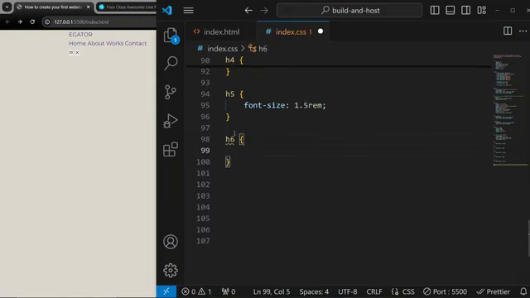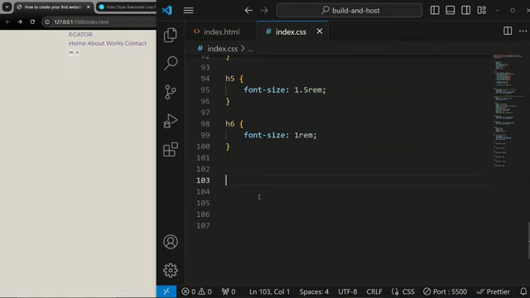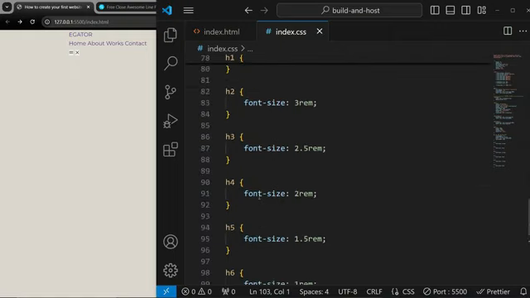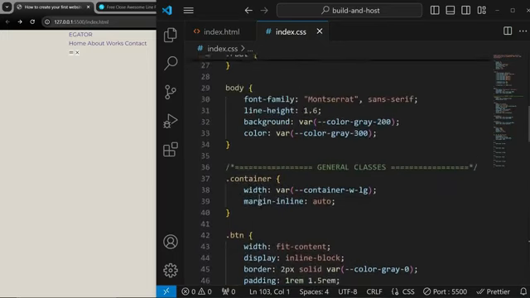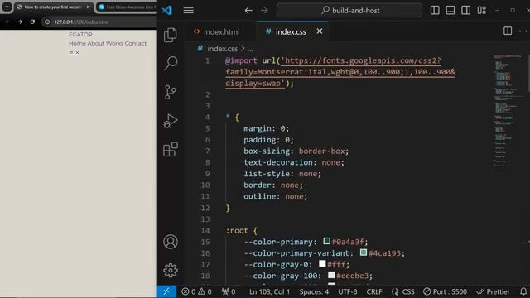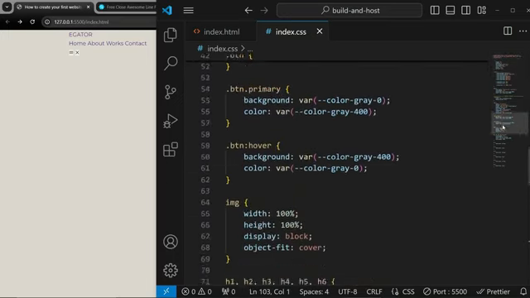H6 and give it a 1 rem font size. Perfect. And these are the general styles that we need for the entire project, guys. These are the general classes and the general styles that we need for the entire project.